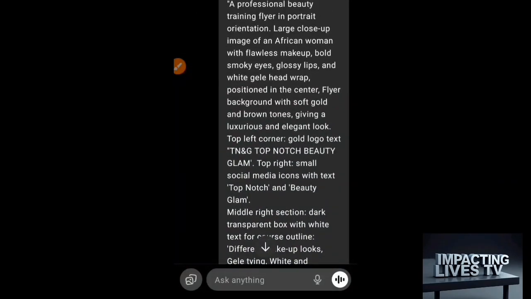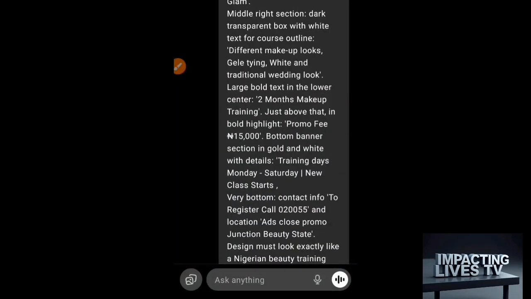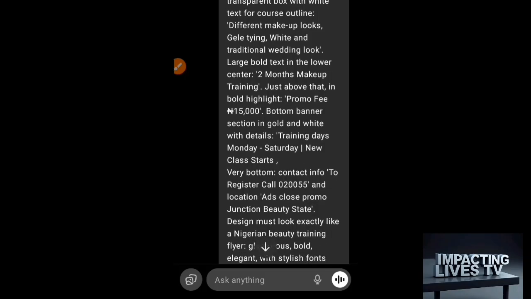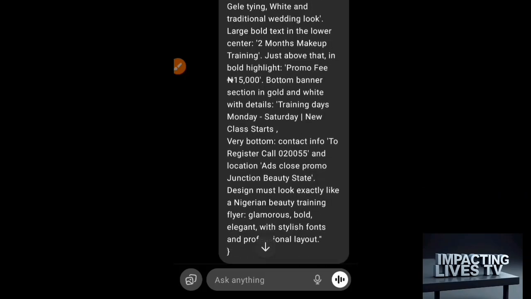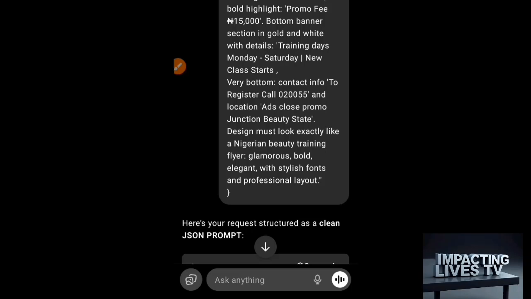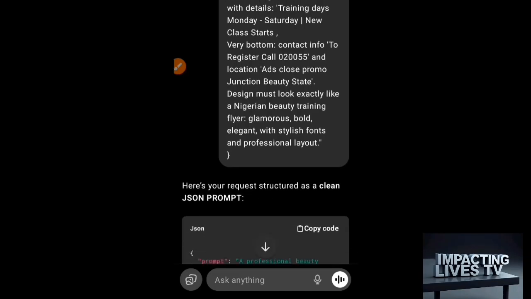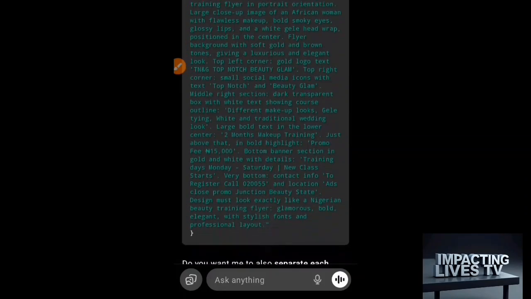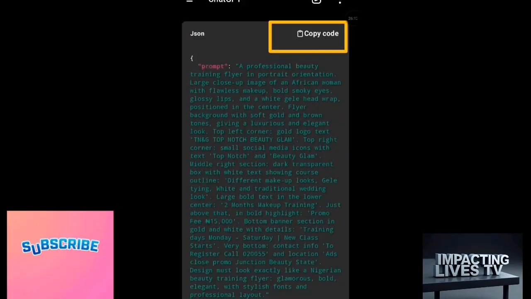So this was ChatGPT. I pasted the prompt. I think it helped me edit this one. So I adjusted a lot of things on it and pasted the prompt again. I just stored it here because I think I've edited it. I said, okay, just give me a JSON prompt, and it gave me a JSON prompt. So I just copied the code.